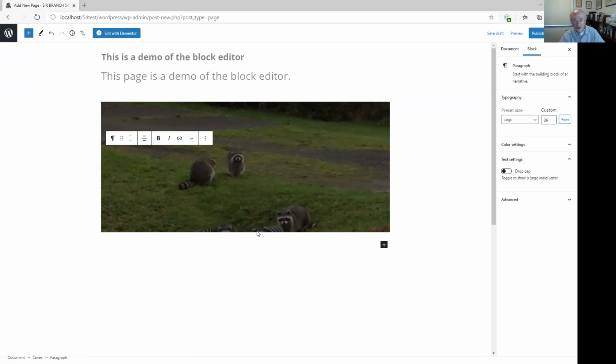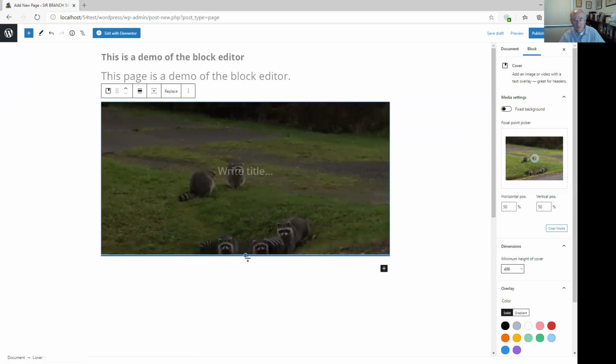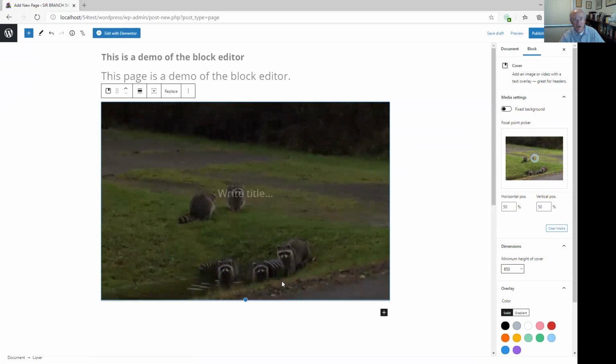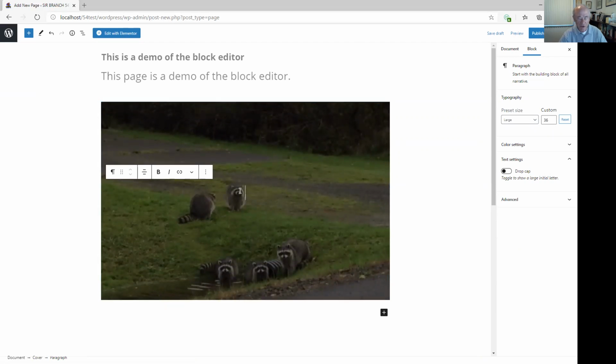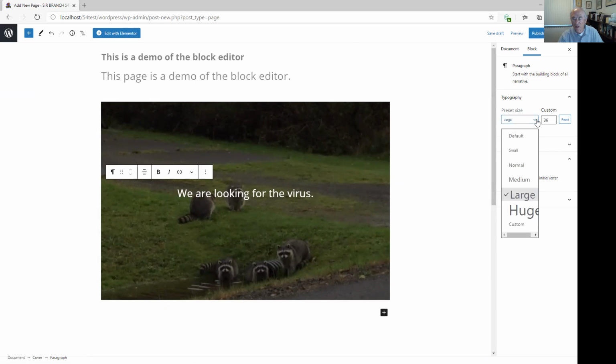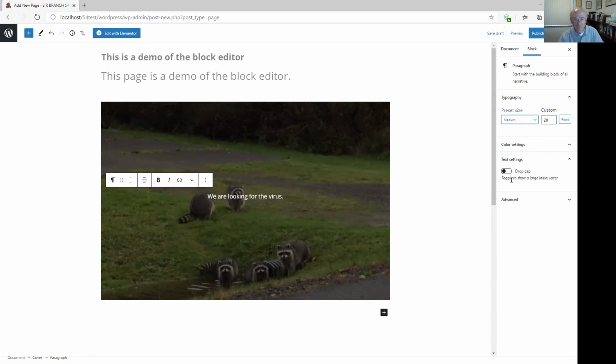You can change the size of that image just by dragging a little bit. Let's get all these guys in here. And then you have an option: you can just write some text in here. Again, you can change the size of that text by going to the right column over here and changing the size of it. Let's leave it as large. And there that is.